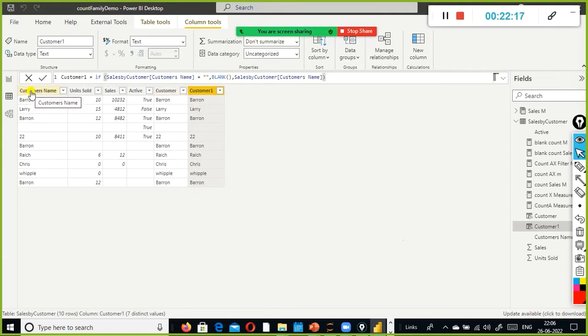Because customer's name is a text data type column. In the case of text data type, even if you have a blank value, Power BI will not consider it blank. Instead it considers an empty string. So what I am doing is, wherever the empty string is there in this column, you replace it explicitly by blank. But in the case of other data types, you don't have to do it.